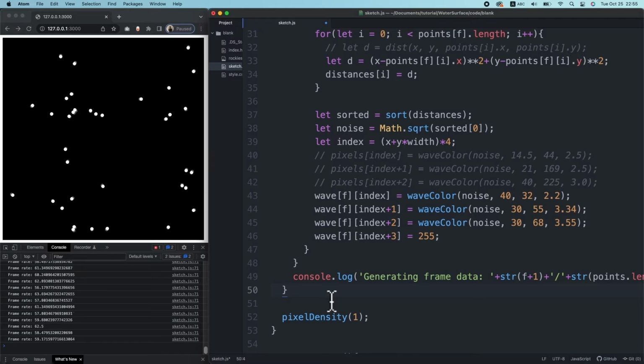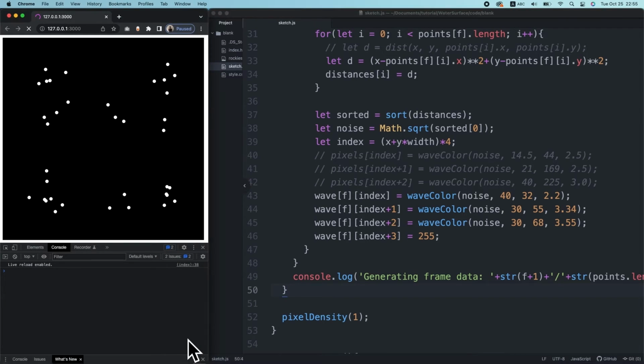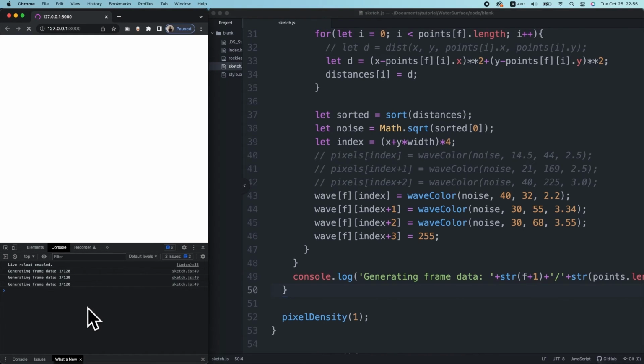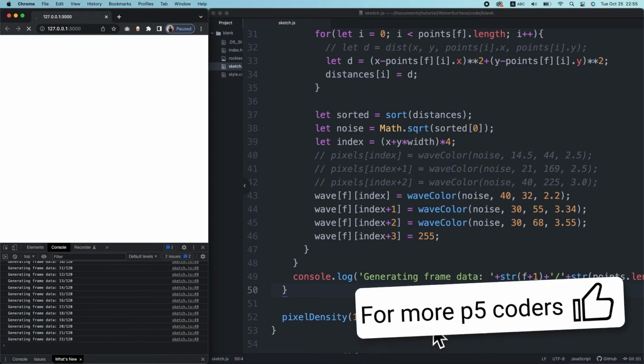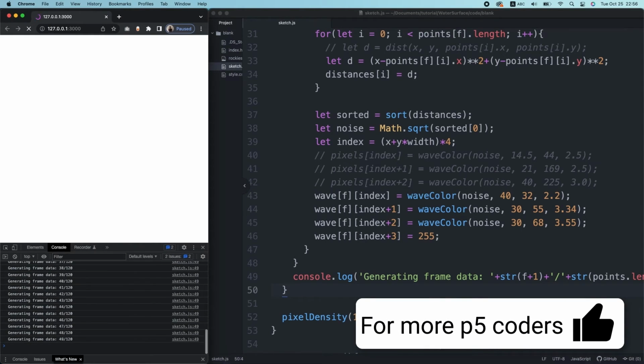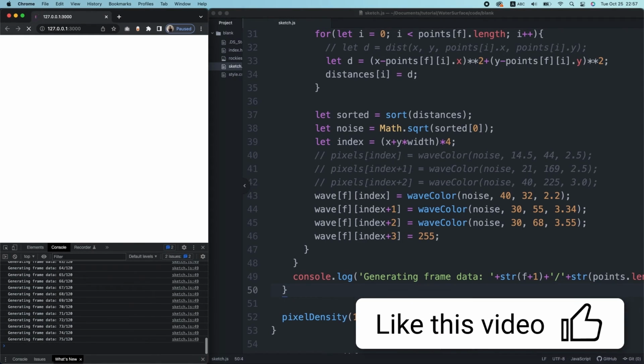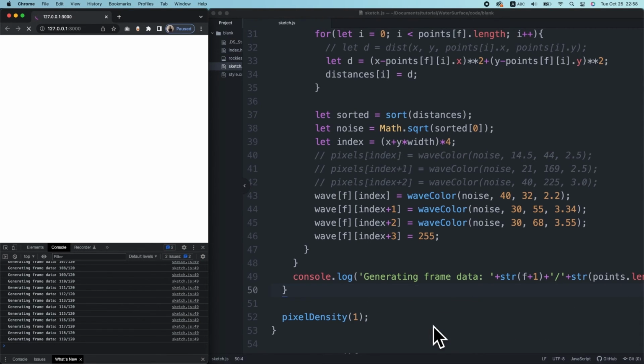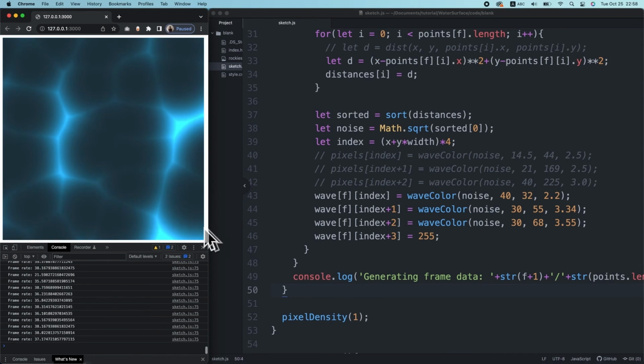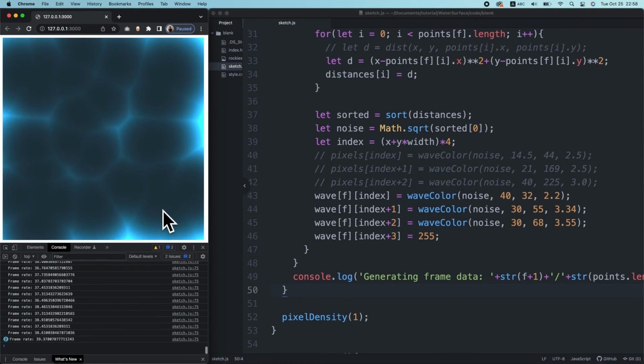So let's refresh the page. Yeah, it's generating the data. It takes a while. Yep, this is our final result.